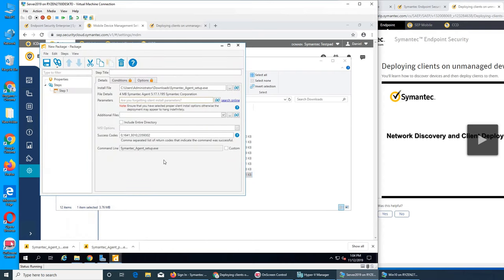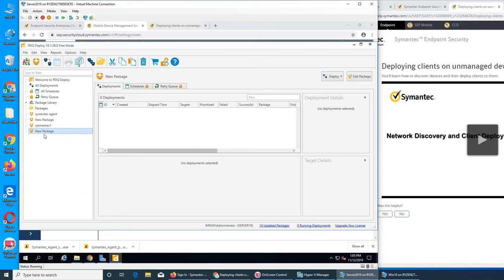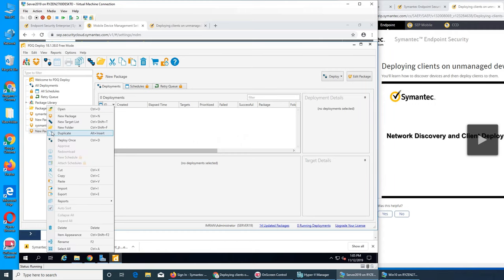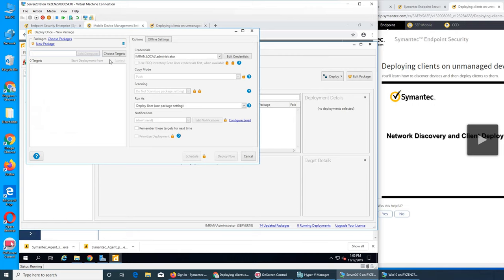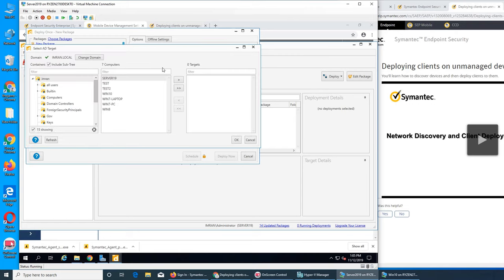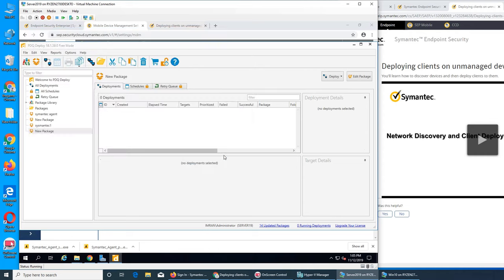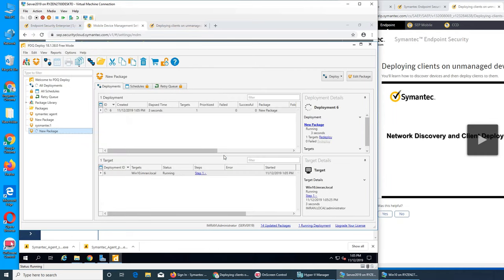PDQ new package. Just save it. I'm not even bothering to name it something. Okay, close it. Let's go new package. Deploy once. Target computer Windows 10. Okay. Let's get the error in. Error code 3, unexpected error.